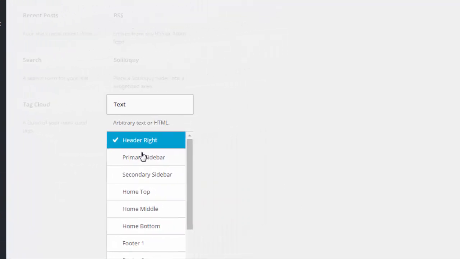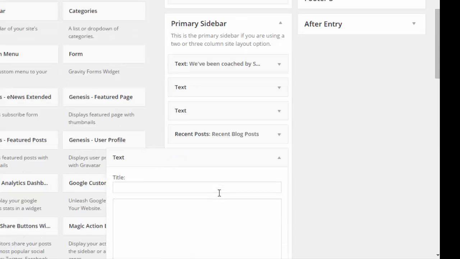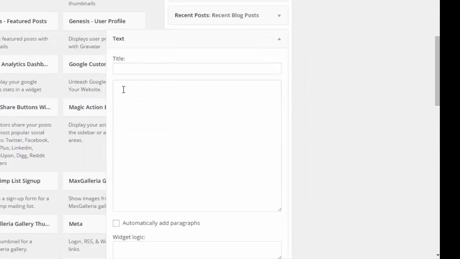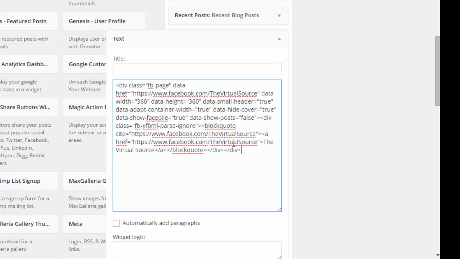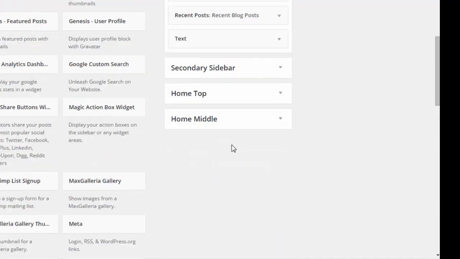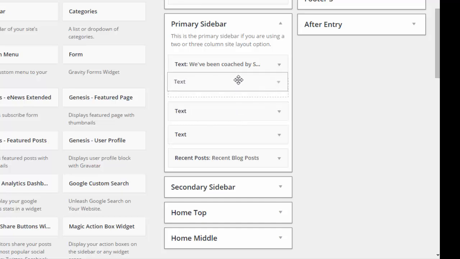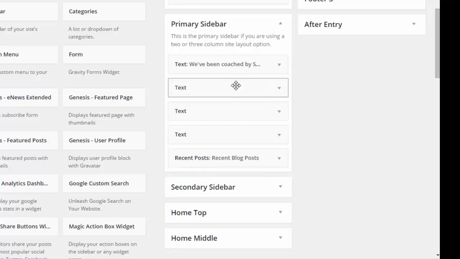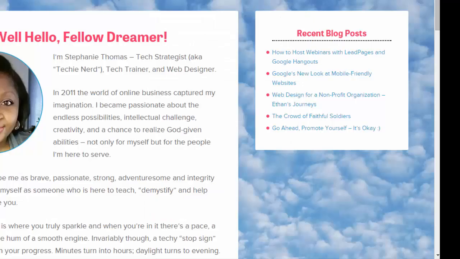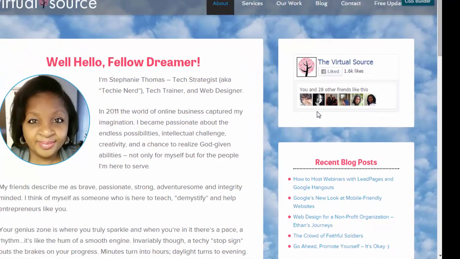I don't want it in my header area, I want it in the primary sidebar, and then I want to click to Add Widget. It opens up a blank text widget there, and so I just go ahead and paste in my code, save. I'm going to close, and then I want this to appear at the top of the list of items in my sidebar, so I'll click here next to top. And so now I'm going to switch over to my website page and refresh, and there's my widget, and it fits nicely within the sidebar.